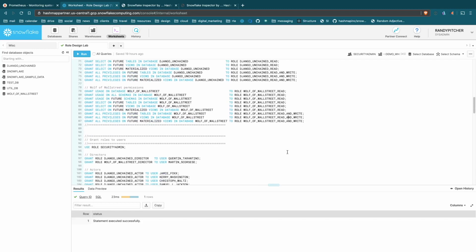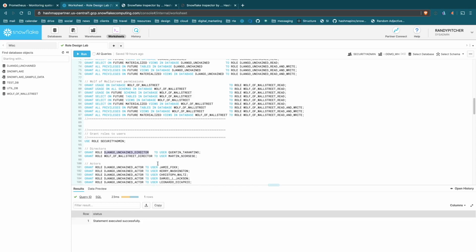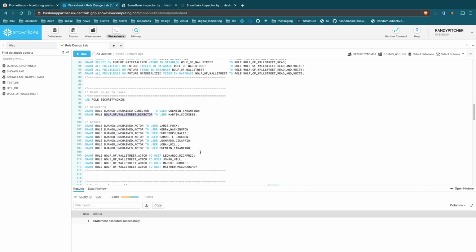And now I grant to our users. And this feels, I think, more intuitive. Once you split your business function from your object access, we just need to ask ourselves, who is Quentin Tarantino? Well, he's a director for Django Unchained. That's really easy. So we just grant that role to the user. Martin Scorsese also becomes a director. And then down here, we'll do the Django Unchained cast all the way through.